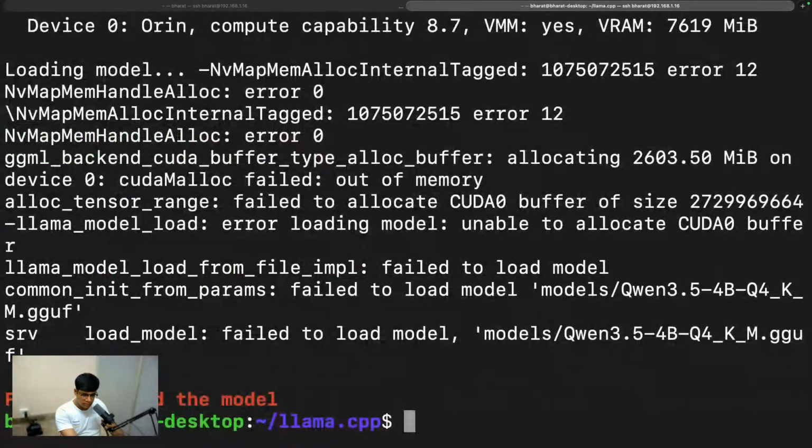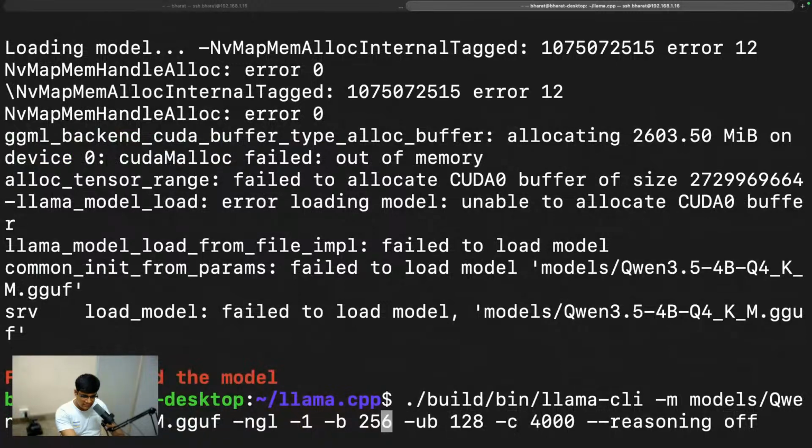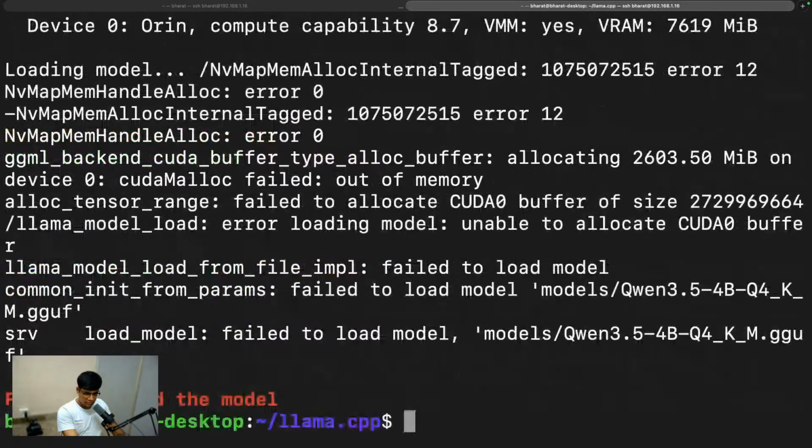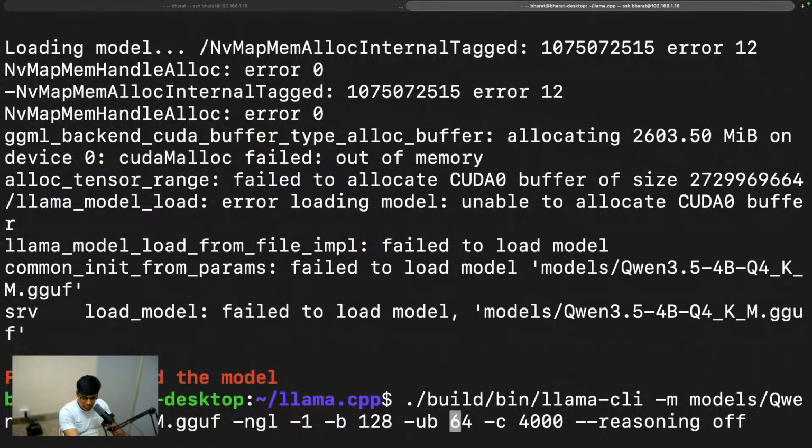No, it didn't work. So what if I reduce the batch size to 128 and then UV264? The context window is still 4000, which is obviously not going to work with Codex, but this also didn't work. Okay, so that means that NGL -1 will not work. But 10 was working, right?